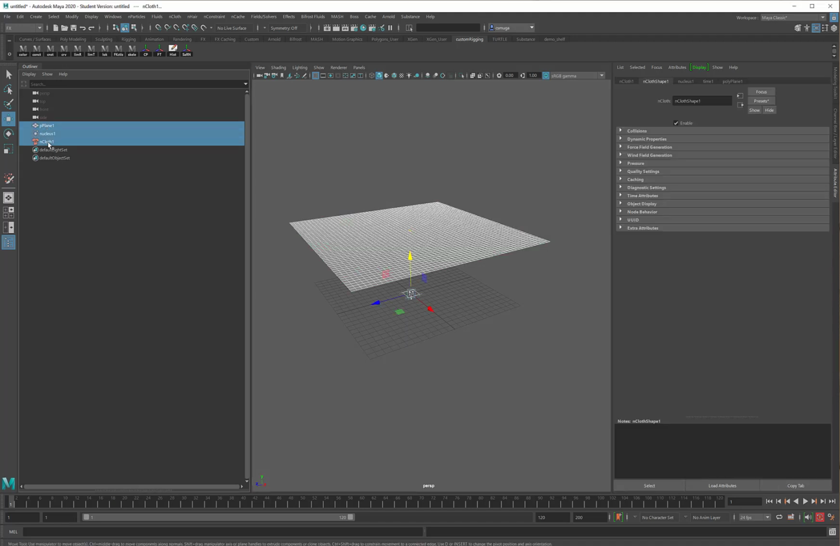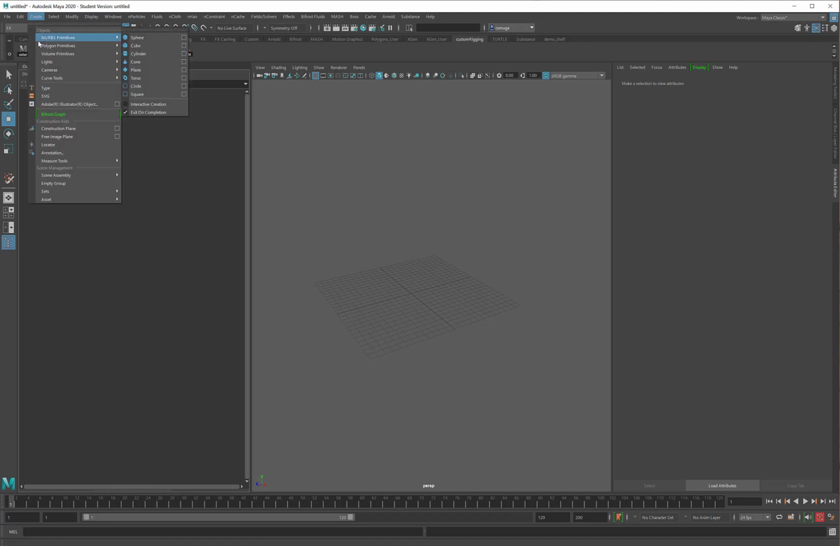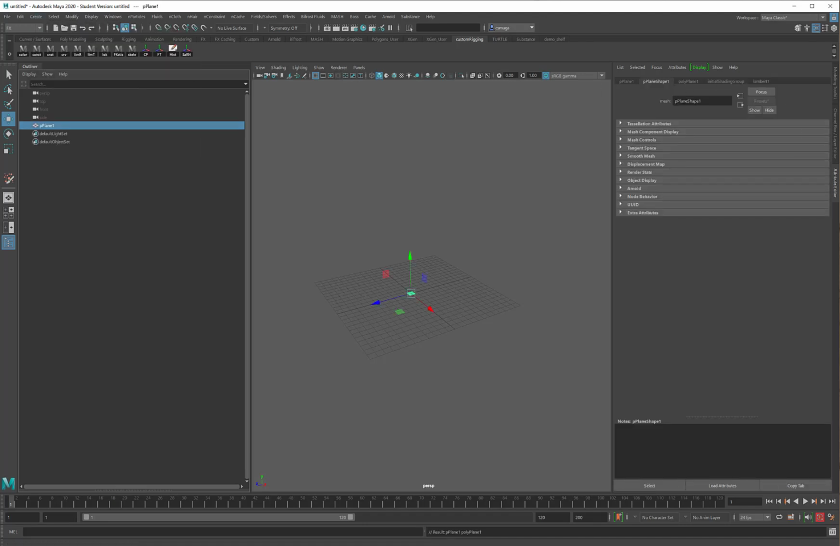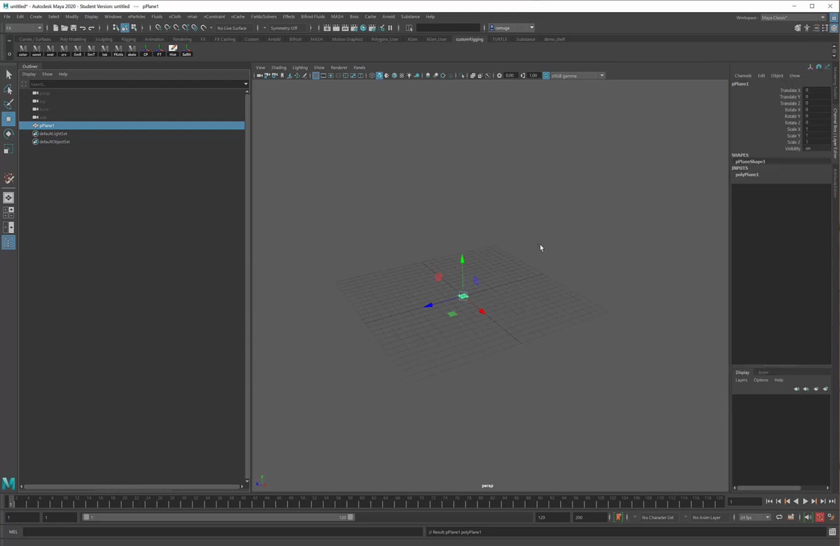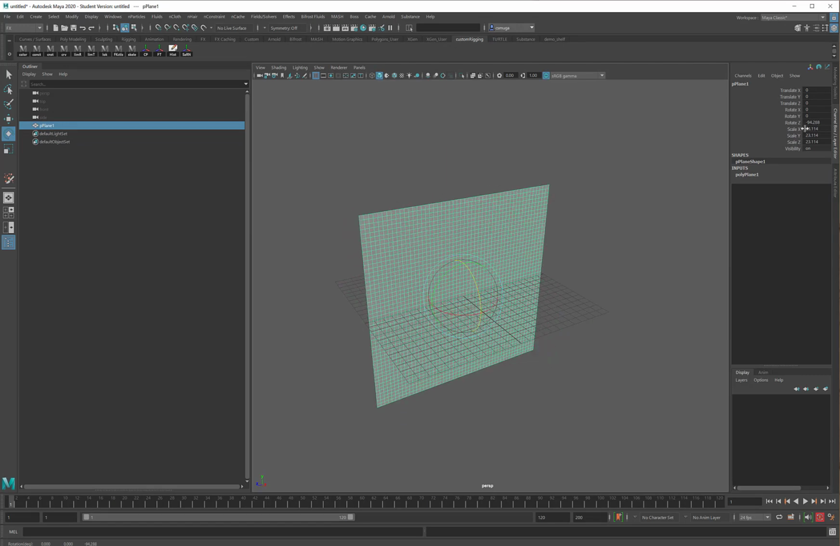I am going to delete my initial nCloth simulation. I'm going to make a new polygonal plane. And again, just like with the first one, I'm going to scale it up. I'm going to give it more geometry. And this time I'm going to rotate it. I'll do mine 90 degrees Z.